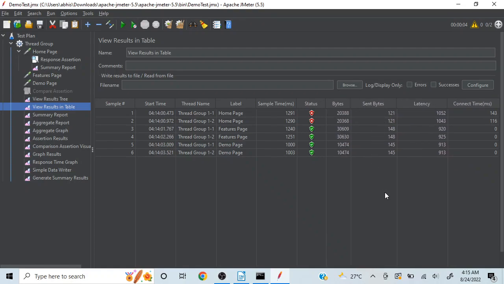Now send byte, these are the bytes which we have sent. Okay, latency, which we talked about just a few minutes before. What exactly is latency? Latency is the time in which we started to get the first response back from the server. And connection time is the time which a particular request takes to connect via TCP to the server.